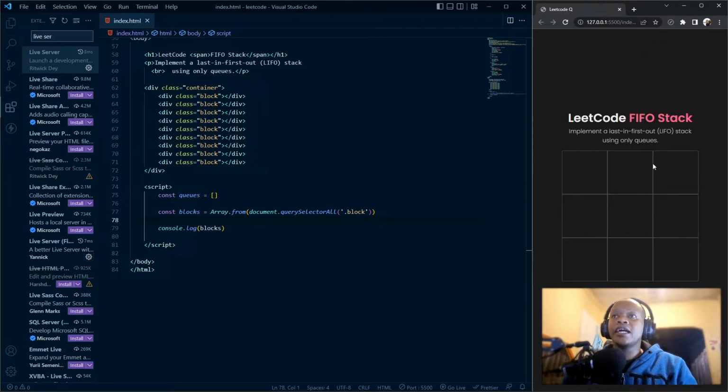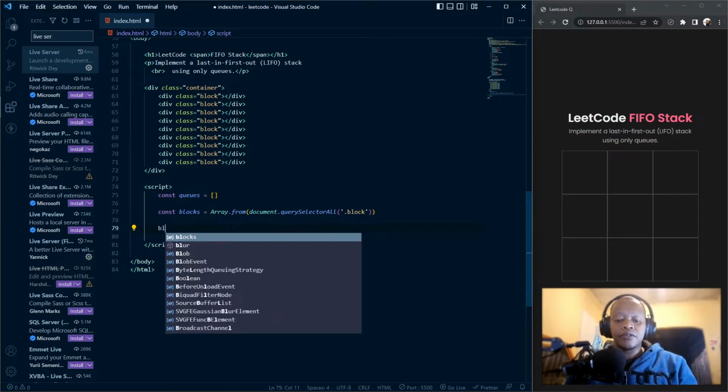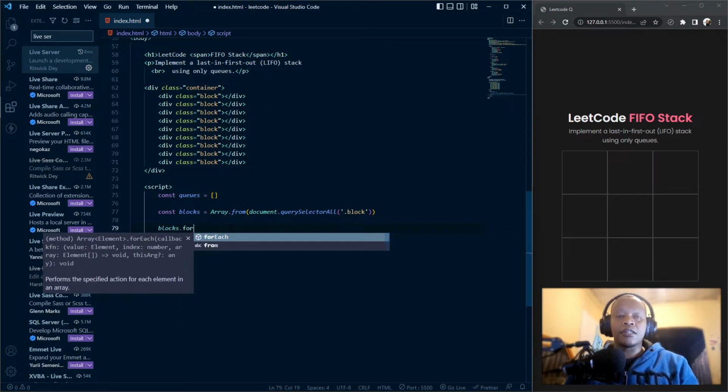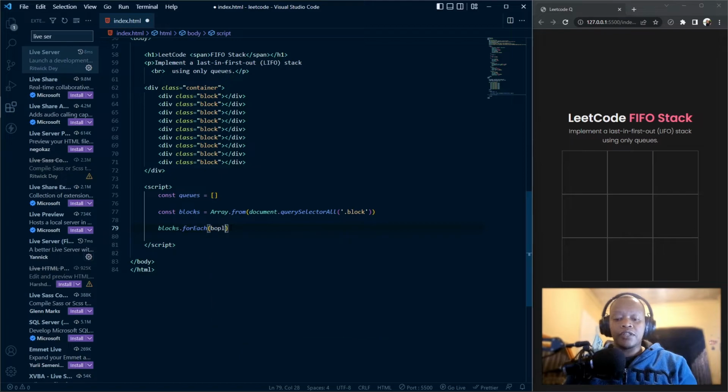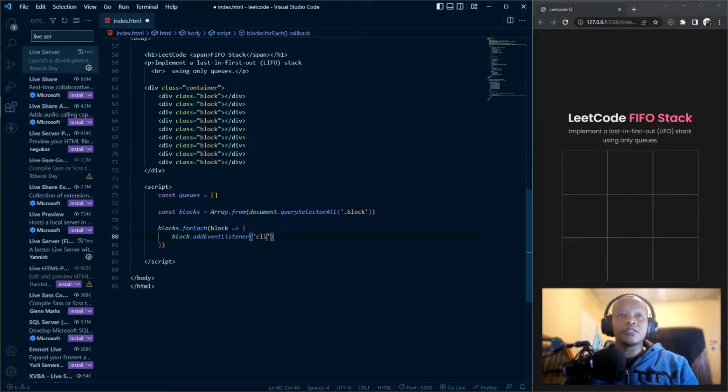So now that I have all of this, I want to add an event listener to each of these blocks, right? I can go ahead and do that by saying blocks.forEach. So for each of these blocks, I can select the individual block. And what I'm going to do is say block.addEventListener, and the event I want to listen to is when someone clicks on the block. I want to run this function.